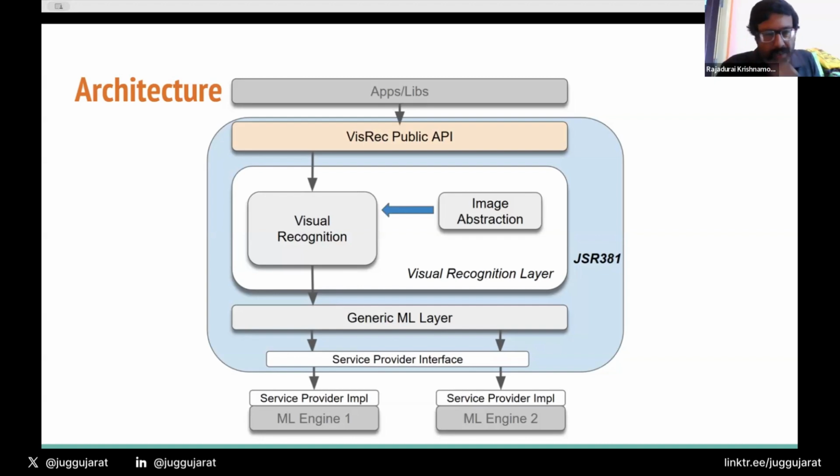So if I understand correctly, you have multiple standardizations in this one, right? One is the visual recognition public API, which as a user I can start using, so that I can just say, I want to classify this image, or I want to predict this. And then there may be vendors like IBM or Oracle or Amazon, who might have their own implementation of the respective machine learning engine. To make sure everybody follows the standard, you have this generic ML layer and the service provider layer, right? Yes.